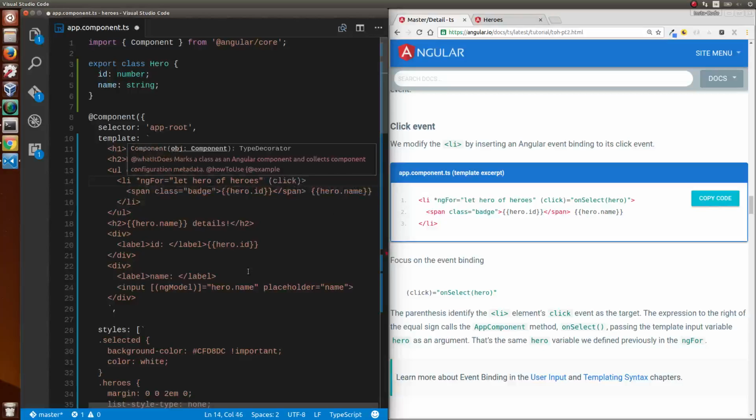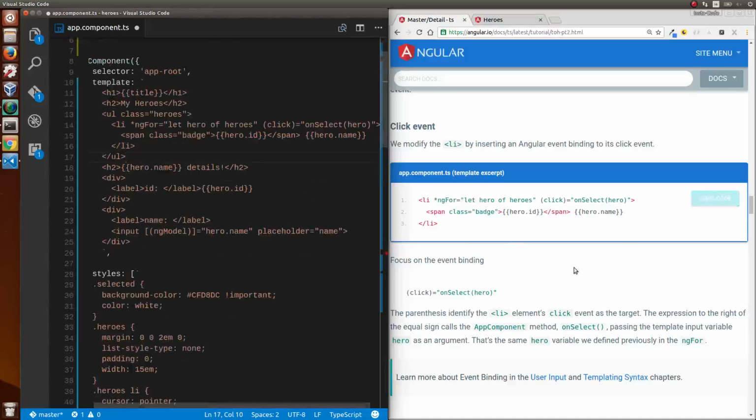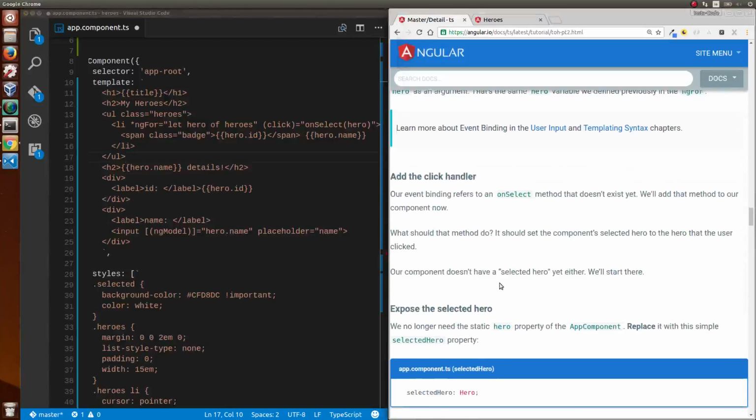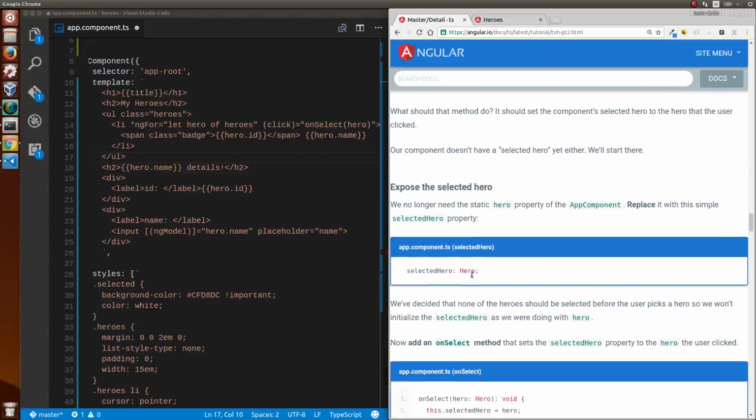Click equals onSelect, which we haven't actually made that method yet, so don't worry, but we'll just put it in anyway. onSelect, and it's going to take the hero that we selected. Okay, so that's looking pretty good. Just put that in beside the ng for loop and focus on the event binding, the click on select hero. Yes, our event refers to an onSelect method that doesn't exist. Yes, because we haven't built it yet.